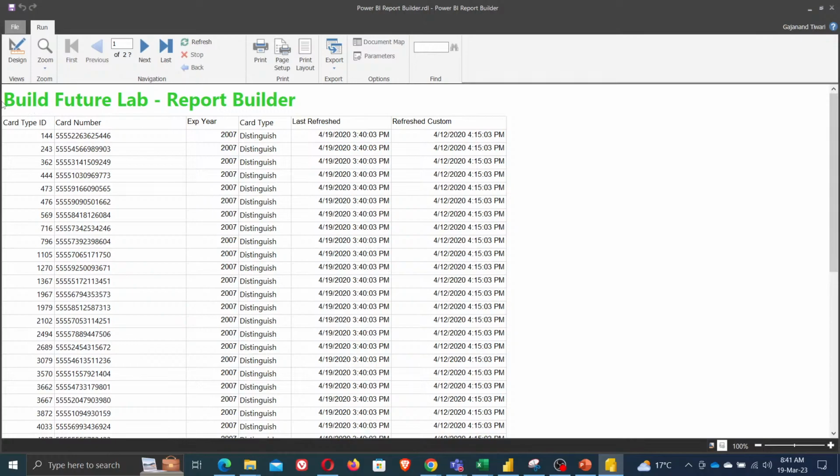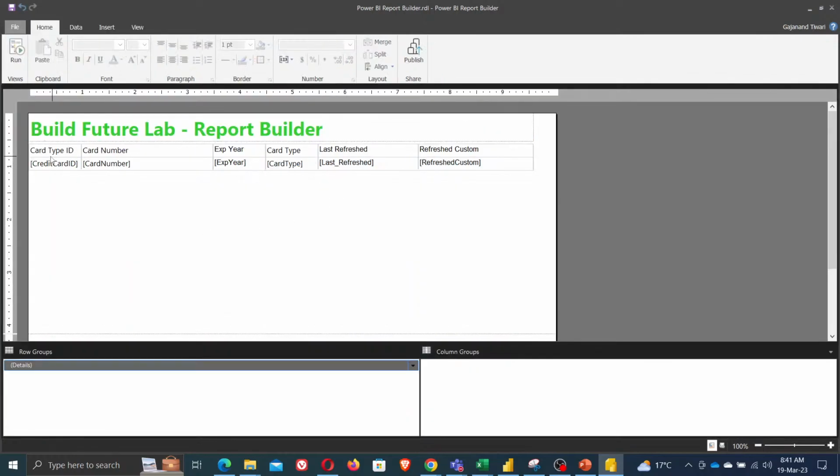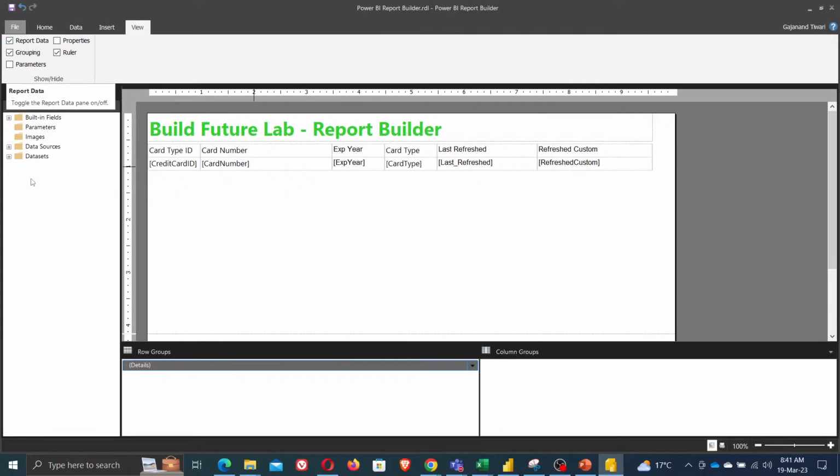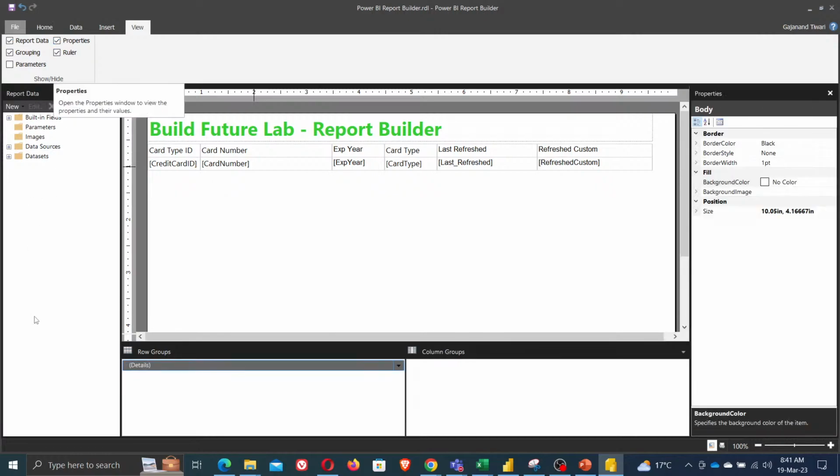Look here, I have created the table, like view, parameter. Okay, perfect. Property. Okay.